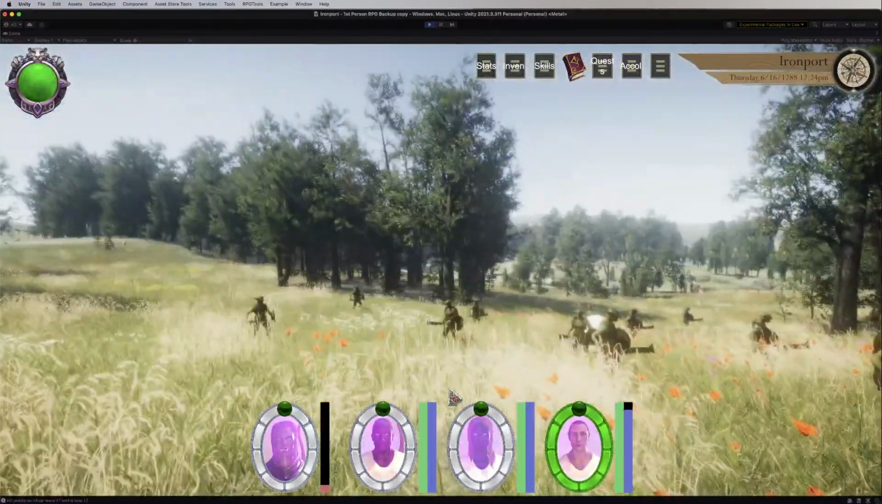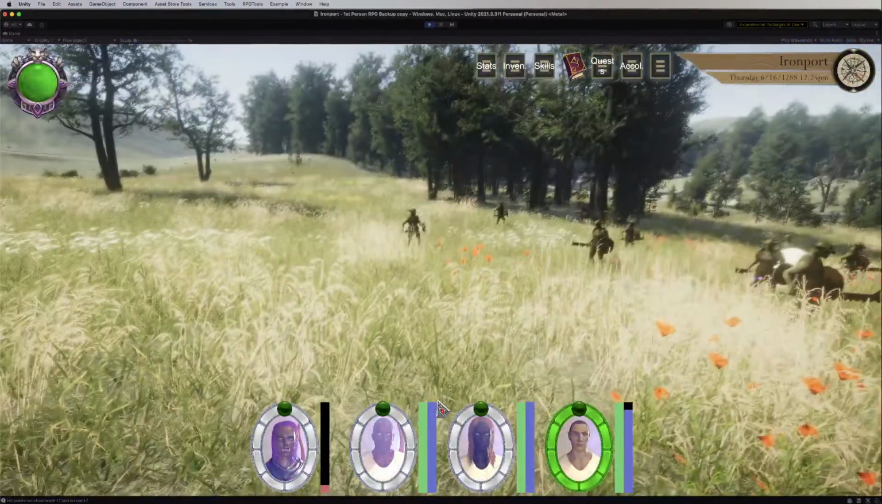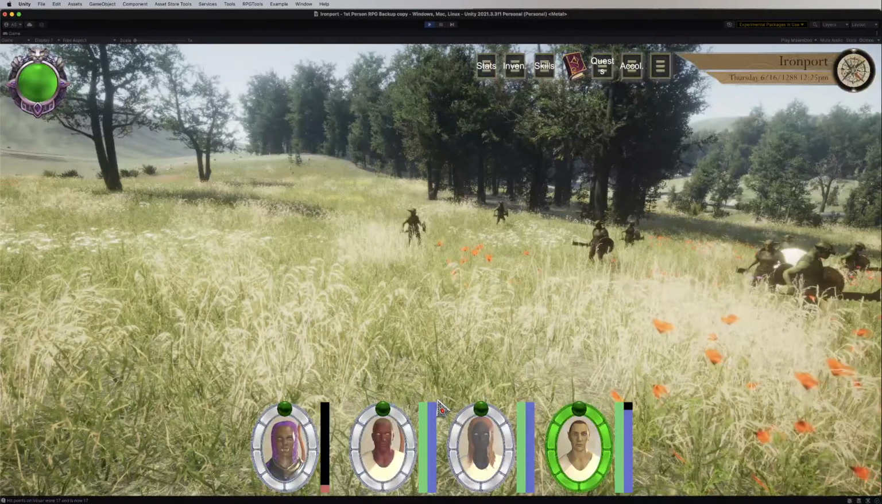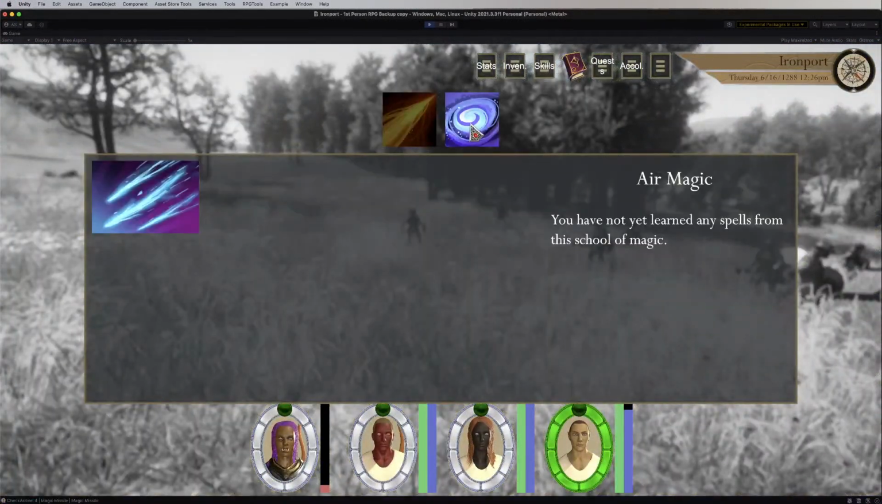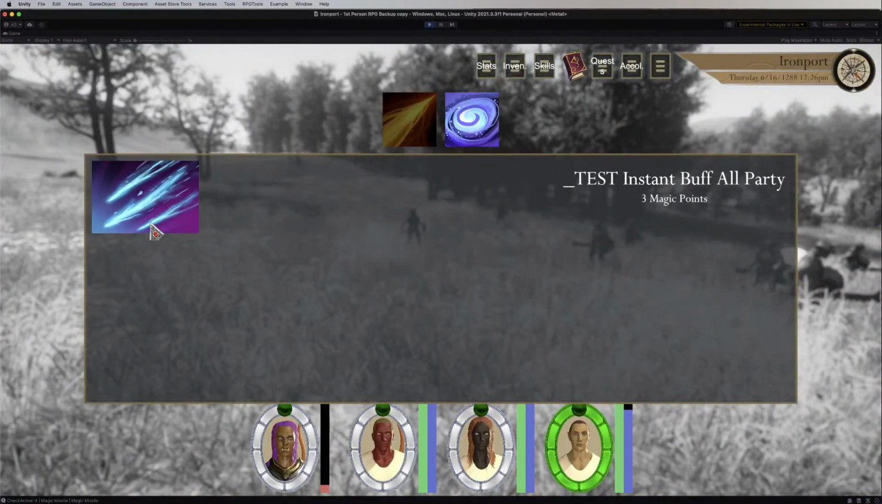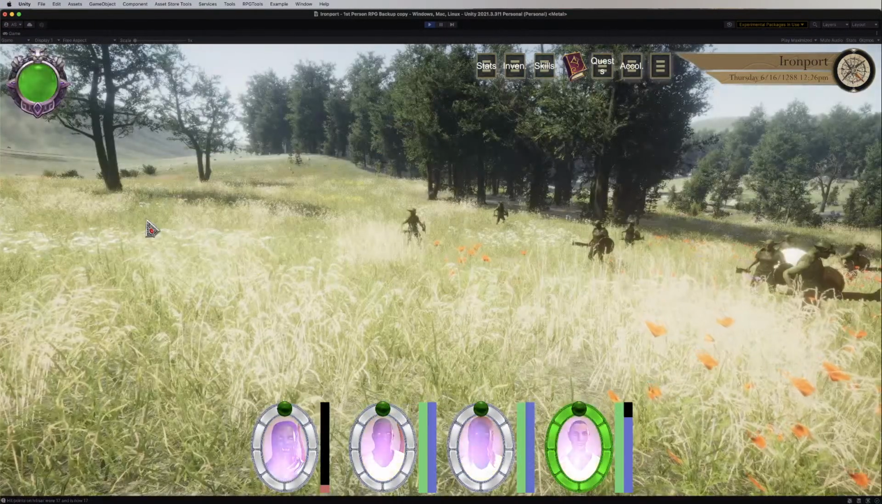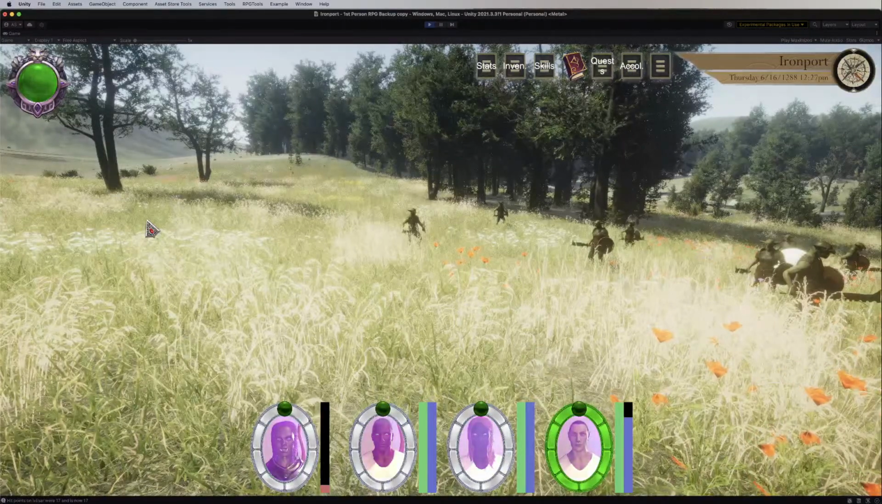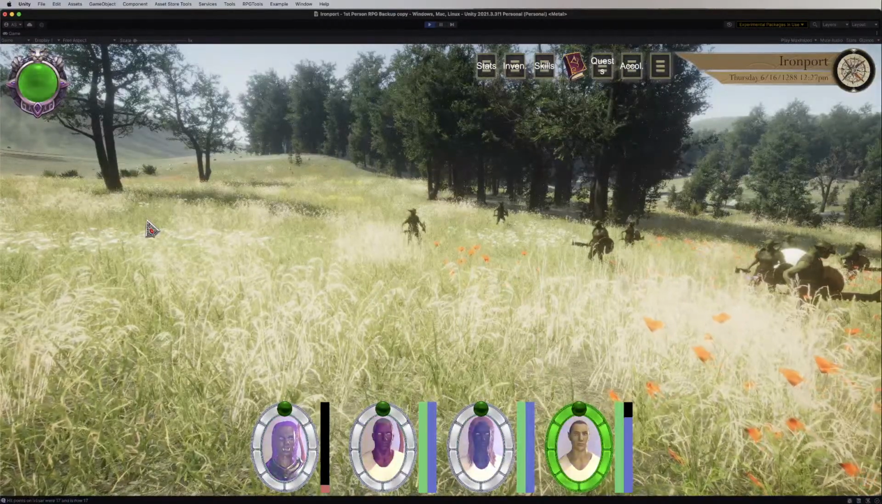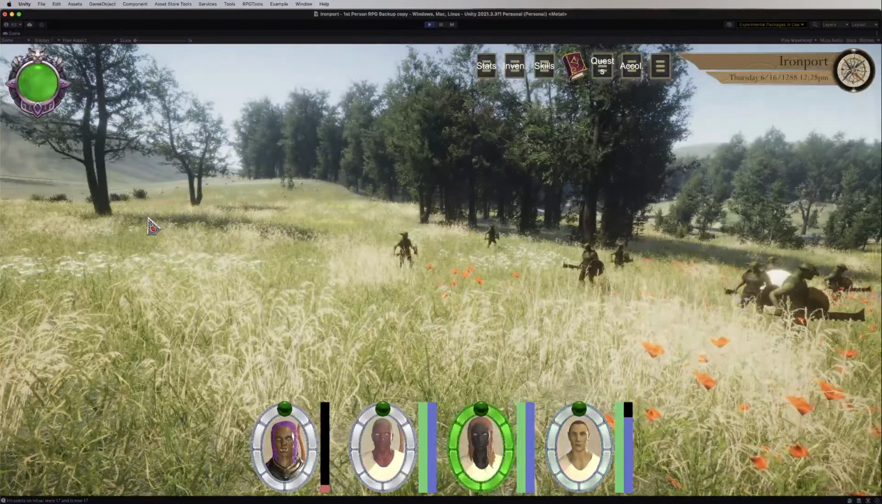Let's see. Oh, I see. This is the spell that's affecting them here. Did you see that? Look at their portraits. Let's do it again. So this is a spell, instant buff all party. So when I cast it, it buffs the entire party. See that? That's pretty, right? Better than the old Might and Magic 6 way of doing it.